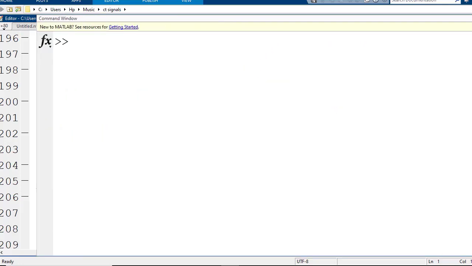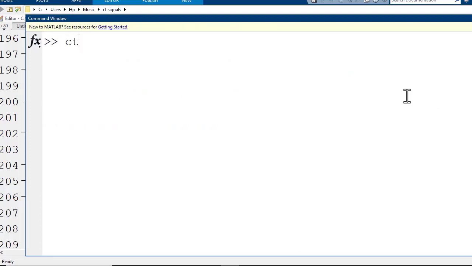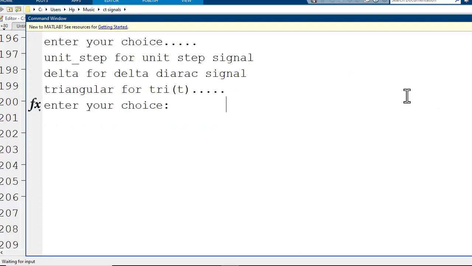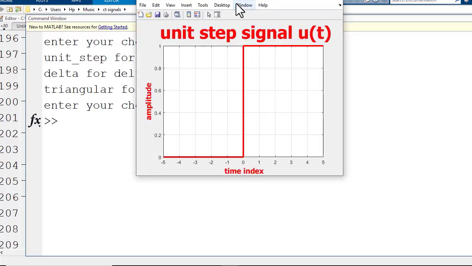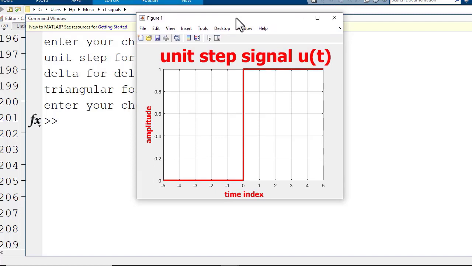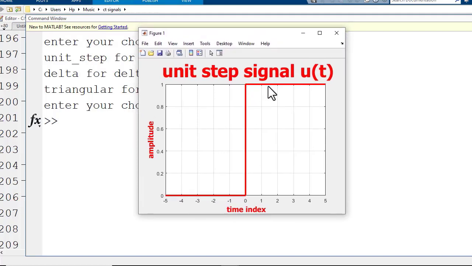So we have finished this one and save this file with file name CT, and then go to command window, write CT. So enter your choice, unit step for unit step signal, delta for delta Dirac signal, and then triangular for tri of t. So just you continue like this. Let me start with unit step. So the graph for unit step is like this. It is 1 for t greater than or equal to 0 and 0 for t less than 0.